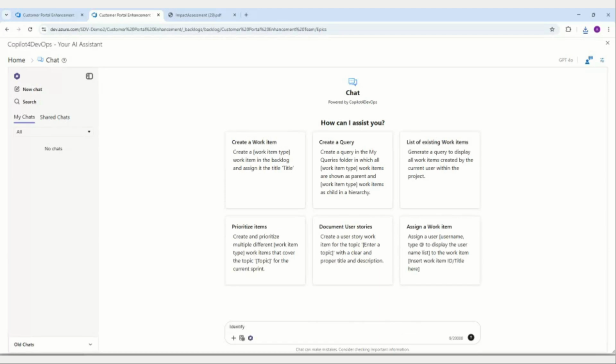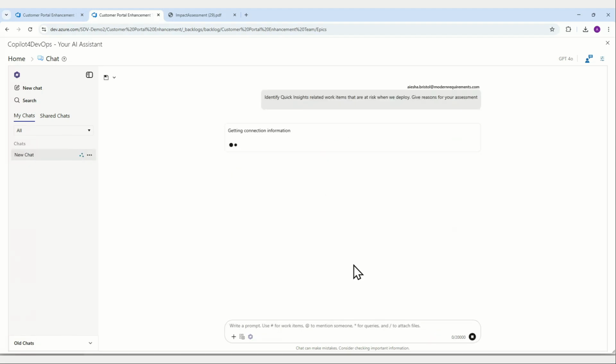You could ask the system, for instance, to identify quick insights related work items that are at risk when we deploy. We can say give reasons as well, give reasons for your assessment. So you can always tell the system how to treat your data.